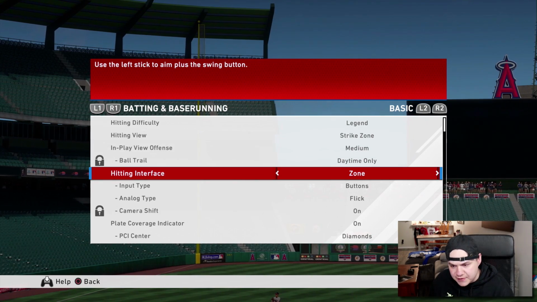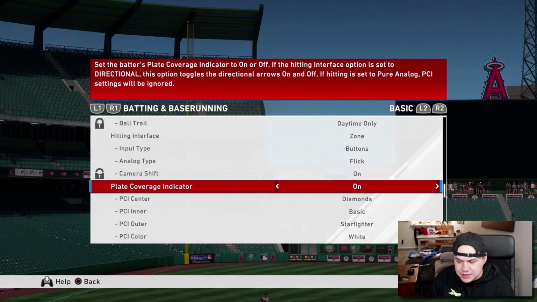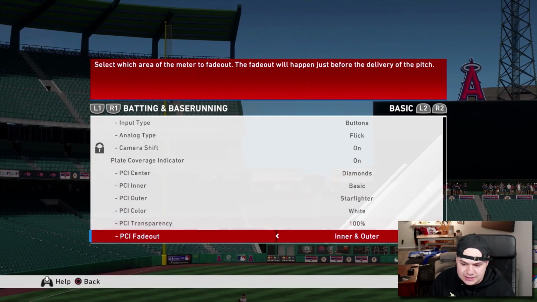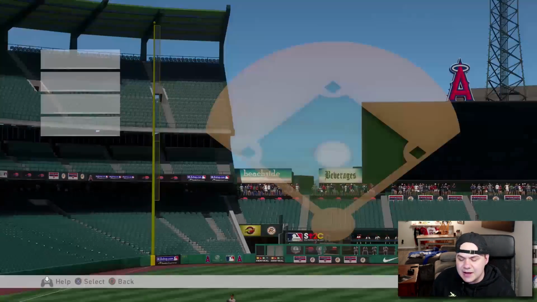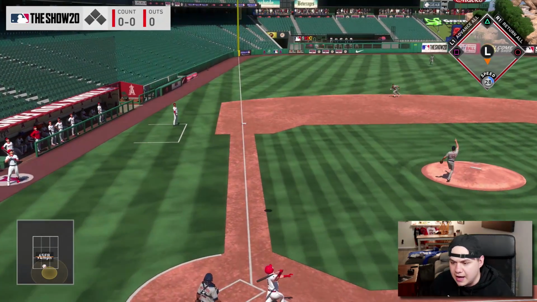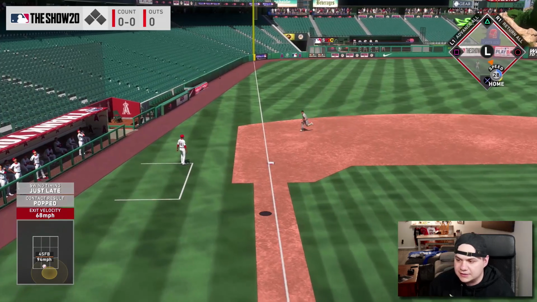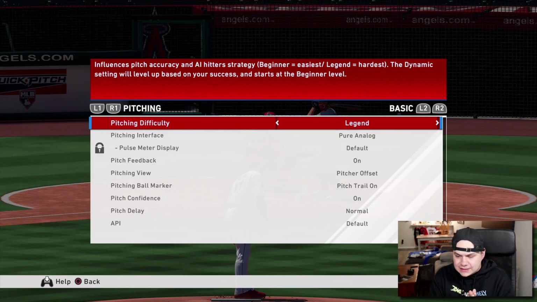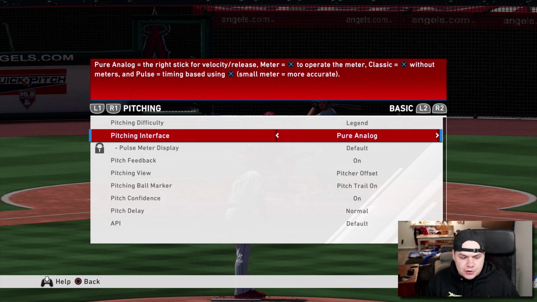Of course, hitting interface, I'm using zone. My PCI, once again, this was all in the hitting tips video, so I'm not really going to go too far in depth here, but I like having my PCI fade out on the outside and keep those perfect dots right in the middle. That's probably my favorite thing about the custom PCI is the fact that you can fade things out.